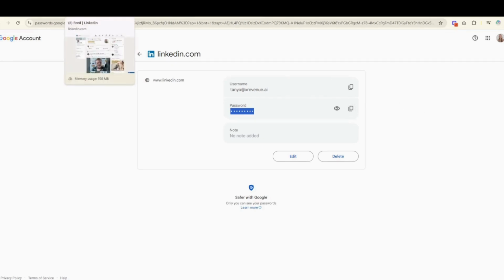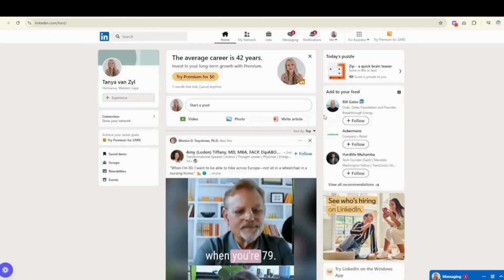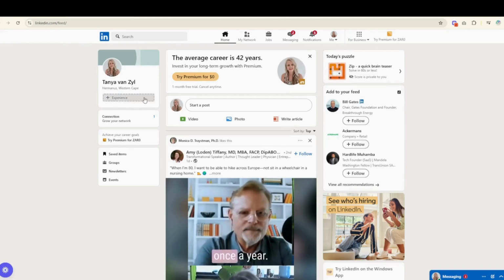Now, after you've done that and you know your login details, if you don't know it, just go to linkedin.com, insert your email address and a password and save this somewhere separately so that you know what your details is. And then you are able to use this in your next step.